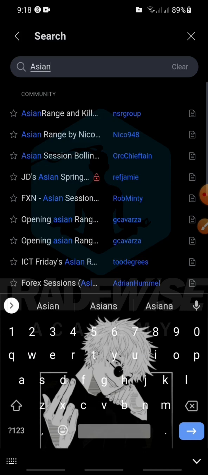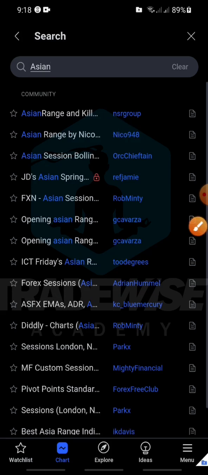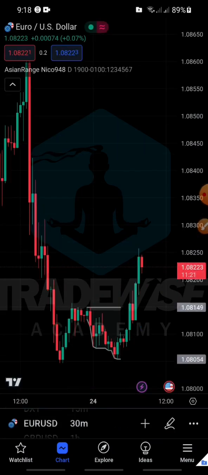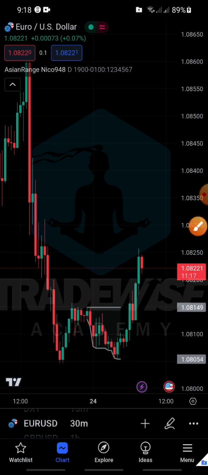Then the one you're going for is this Nico 948. Just click it and it should have been added to your chart. Then you can go back. You can see it's added here, looking very fine. What that does, it will mark out your Asian range for you. That's the only job of the Asian range indicator, to mark out your Asian range.